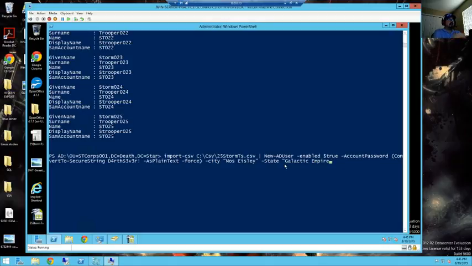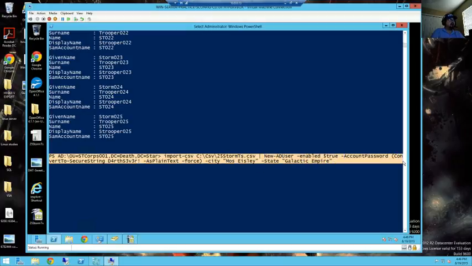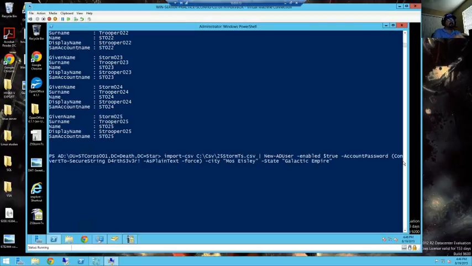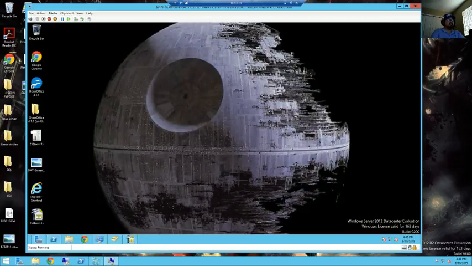But this is it right here in all of its glory. And we're about to find out if this is going to run or not. So here we go. And it looks like we had a successful bulk user deployment because I didn't get any errors or warnings. So I'm going to minimize this.